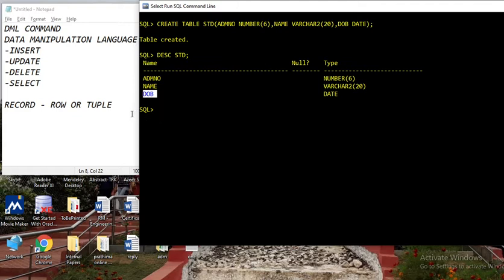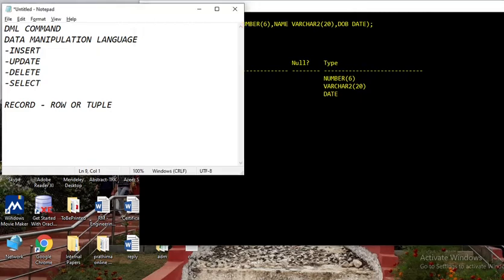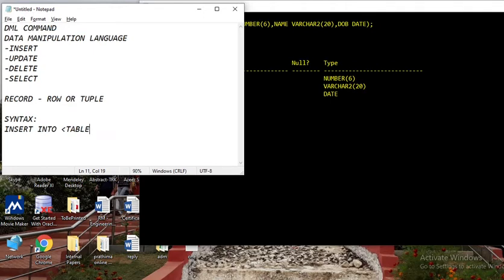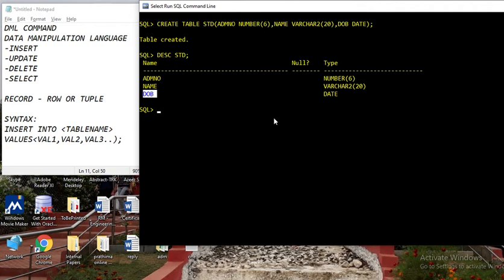For inserting the data into the table, we are going to use the syntax: insert into table name values, and we give the values. How many columns are there? That many column values. So as per the syntax, now we start entering the record values into the student table.